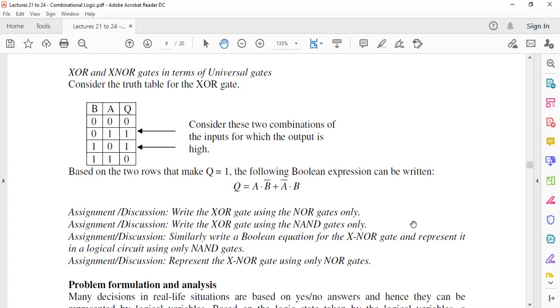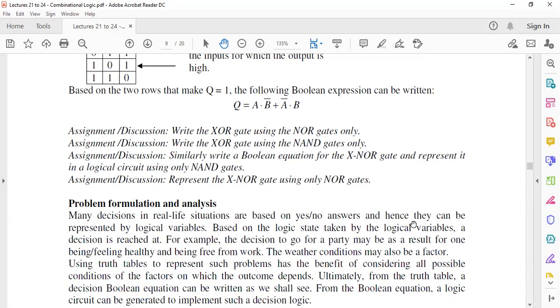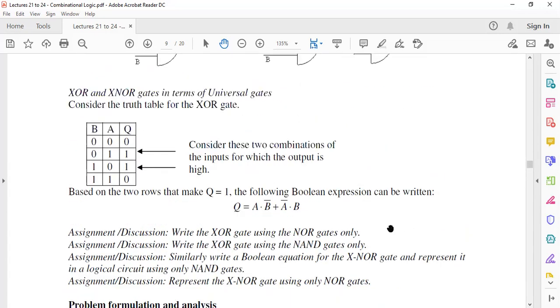The next topic I'll cover in the next video is problem formulation and analysis. The method we used to write this expression will be covered in more detail in a chapter on minterms and maxterms. For the time being, just use this expression for your XOR. And of course, if you invert the XOR, you get the XNOR, which is straightforward.